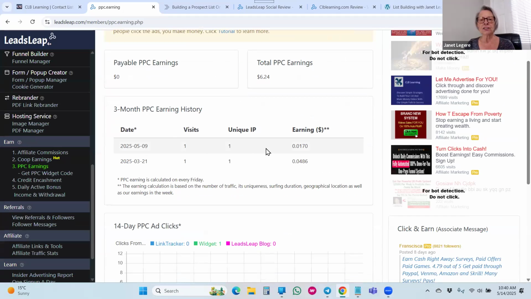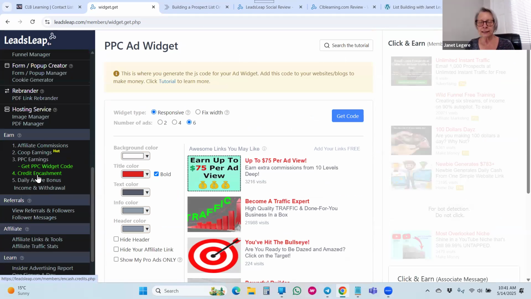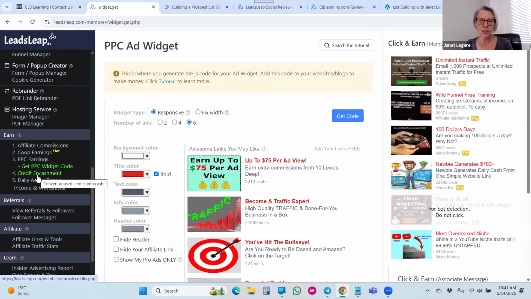You'll see there was a visitor to those credit links. Somebody clicked on that back when I wrote that blog post. But the pay-per-click widget is really easy to set up. You have options. You can change the colors. You can change how many ads you have, 2, 4. You have fixed width or responsive. I prefer responsive. You can leave it just as is. You just get the code.